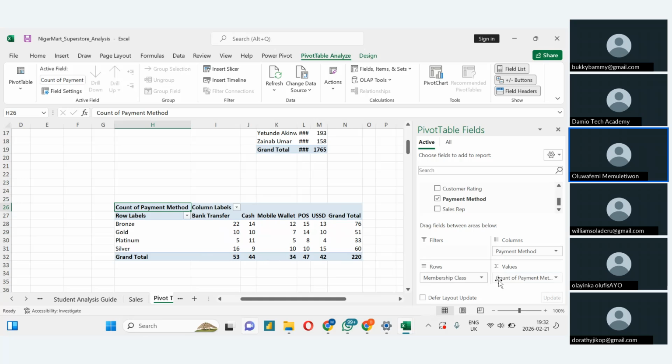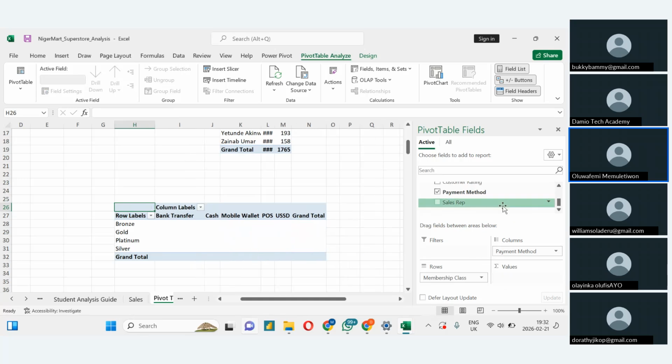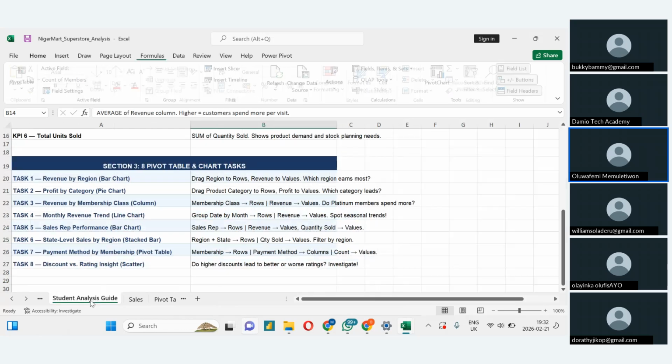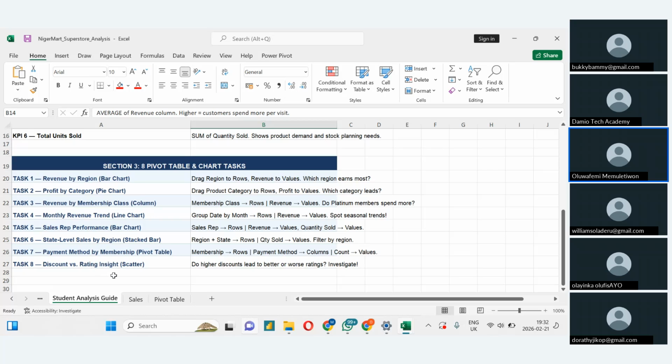So it's counting. Even if, let's assume we remove this. Let's assume it was not payment method we use. Let's assume it was still membership class we use. Because it's an intersection, we'll still get the same thing. Can we see? So it's your choice. What are you using to count the values? Is it the membership class or what? The payment method. But this is what they're after. They want to know which bronze member, like the bronze membership class, how many of them use bank transfer? How many of them use cash to pay? How many of them use mobile wallet? How many of them use POS? Do you understand? Is there any question before I put in the last one, which says discounts versus rating?